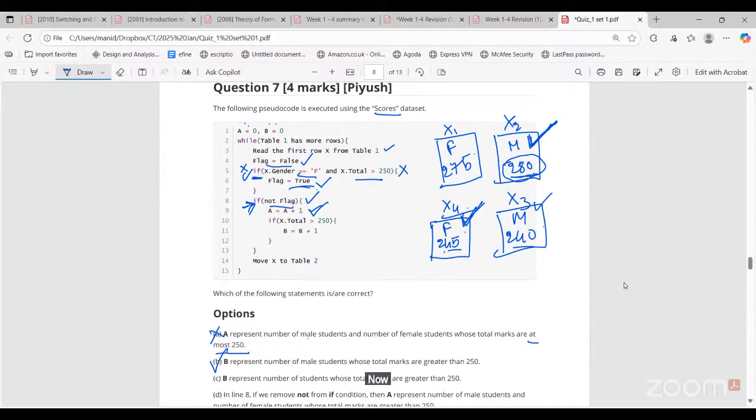Now when I come to the second if, not of false will give true. So I will be able to enter the if block and increment A. So it is capturing those males also whose marks are greater than 250. Understood? So 'at most' is the wrong thing here.